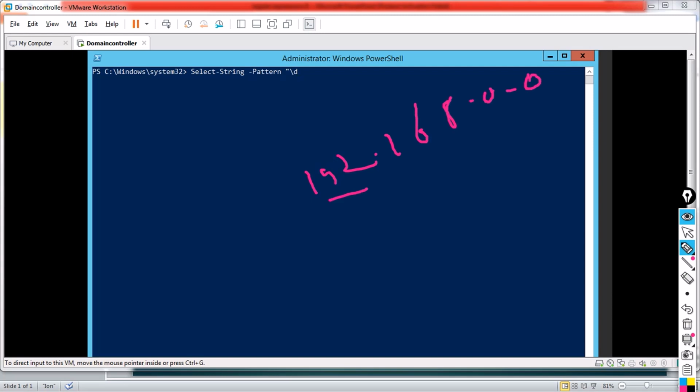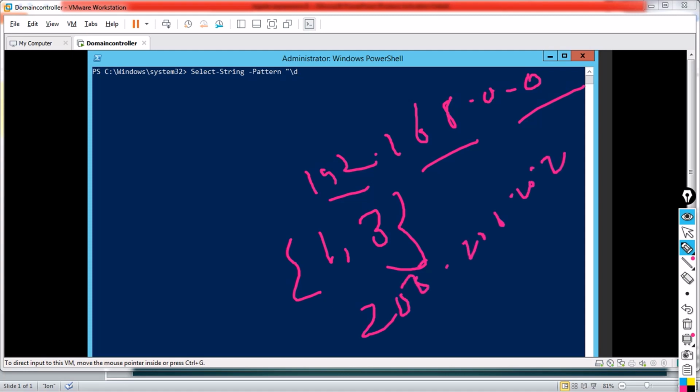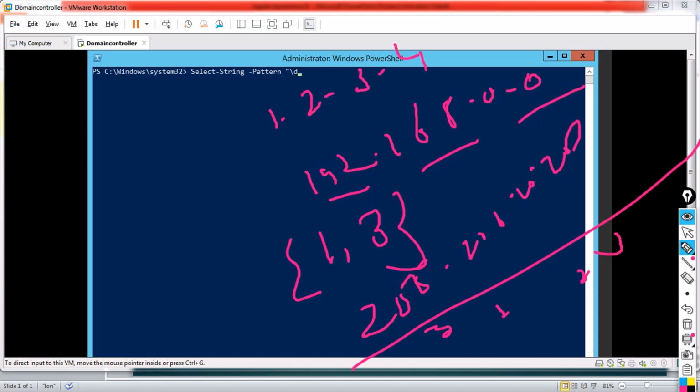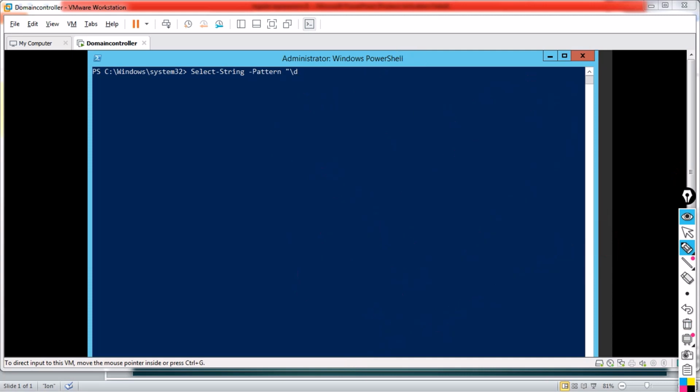So for example, if you take 192.168.0.0, each octet can have a maximum of 3 digits, not more than that. The maximum that you can have is 255.255.255.255, which means 3 3 3 3, or you can have something like 1.2.3.4. The minimum is 1 in this particular scenario. So each octet can have a minimum of 1 and a maximum of 3 digits, so I can represent that using 1 comma 3 in curly braces. Now when I want to search for this pattern, I can give the log file path.